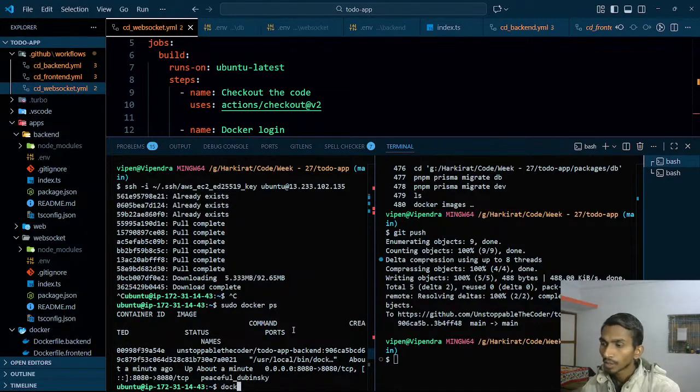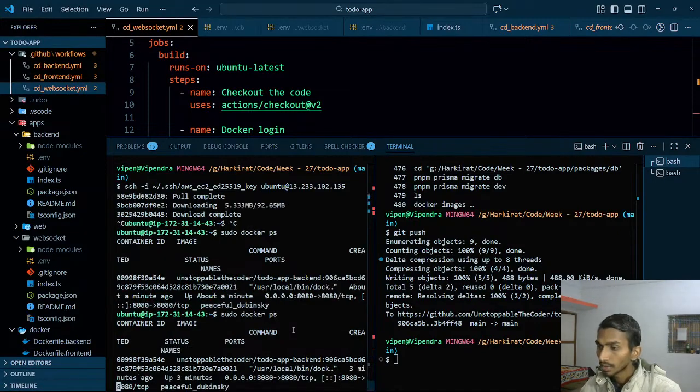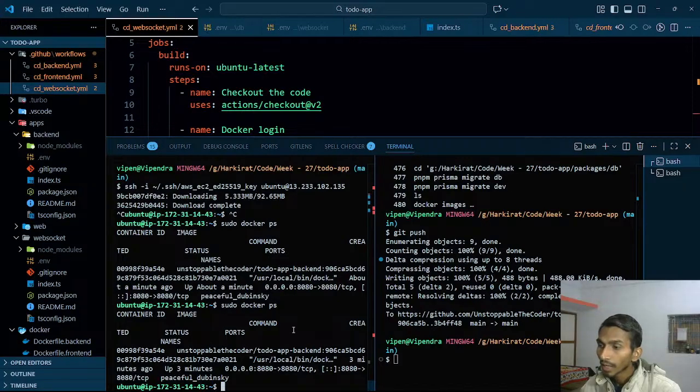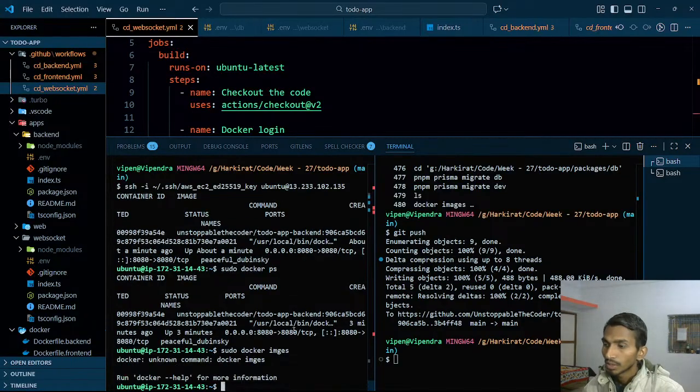Right now, if I run docker ps, what happens? The command is still running. Amazing. Let's check sudo docker, I mean not the command but the process that's still running. Sudo docker ps, not even ps, I want to check the images. So let's check the images over there.